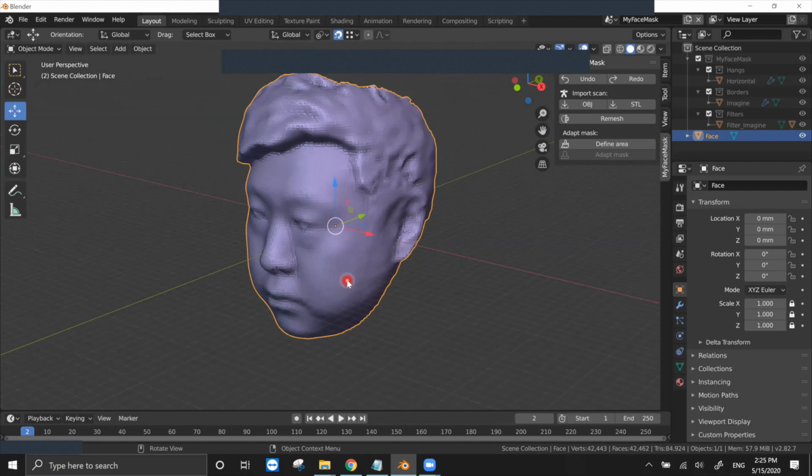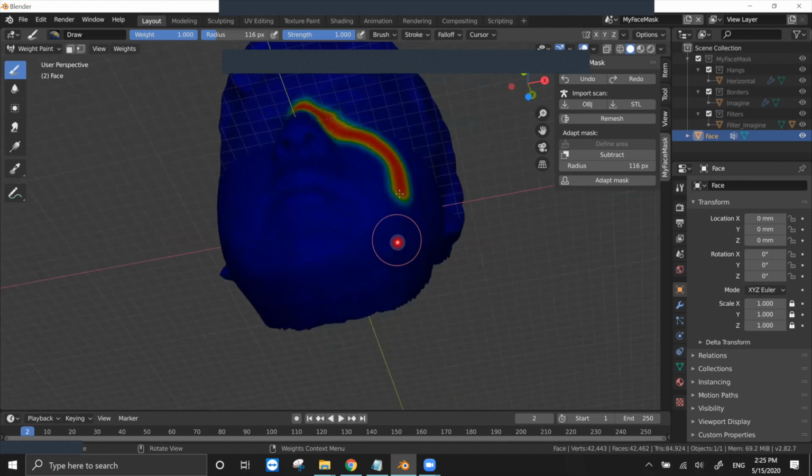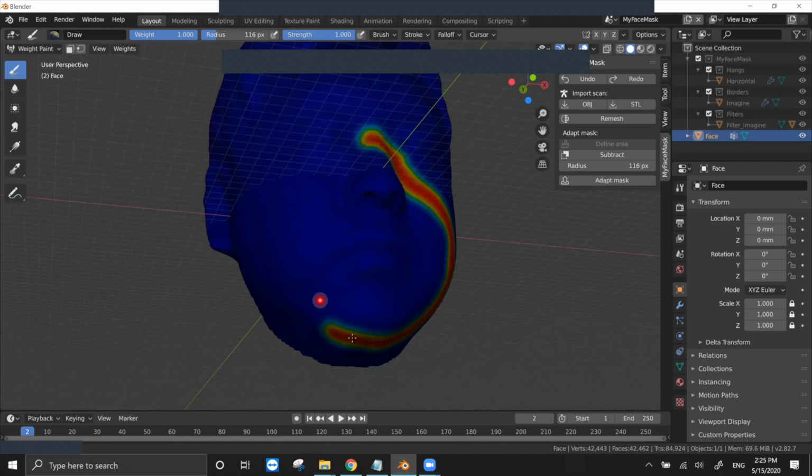After we've done that, all we have to do is draw the area we would like the mask to appear. So we'll go to define area and start drawing. I'm just going to left click on the face and draw the area that the mask will appear in. Come back around the chin and circle back around.